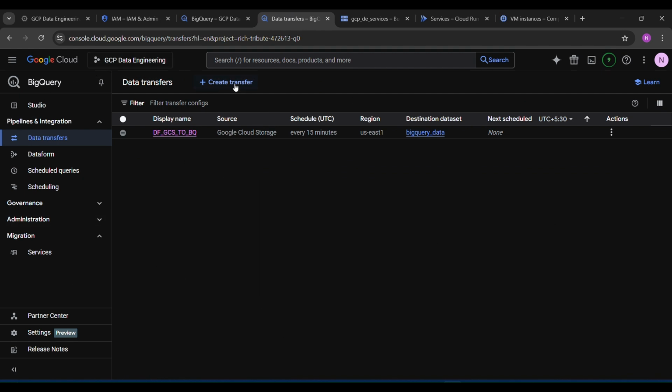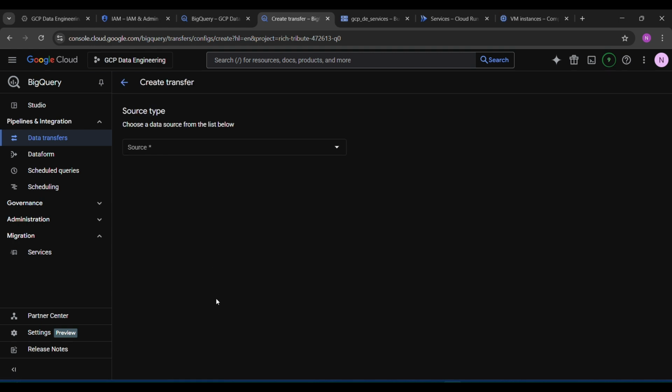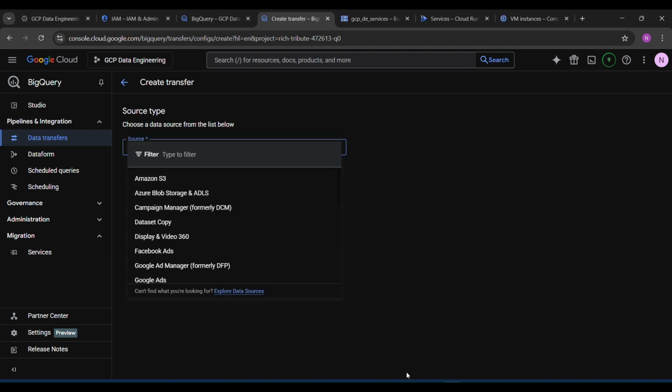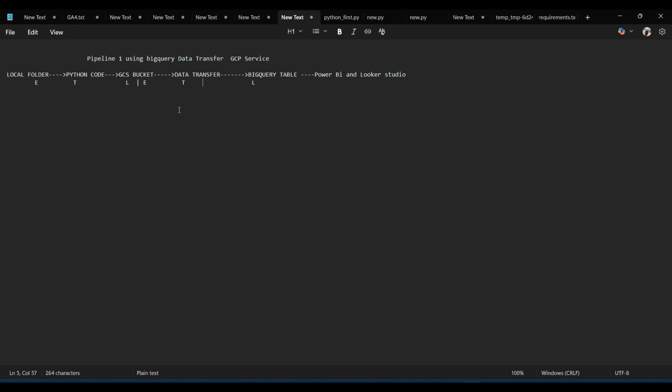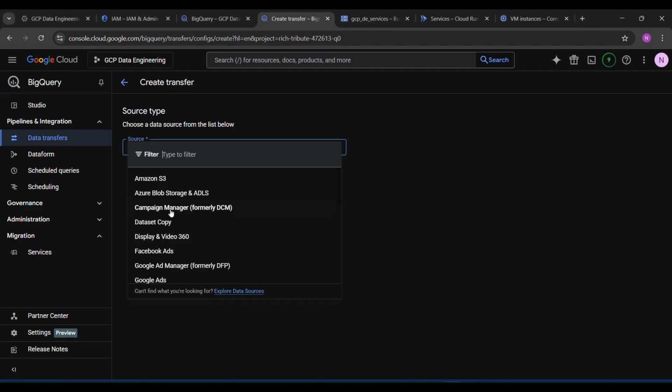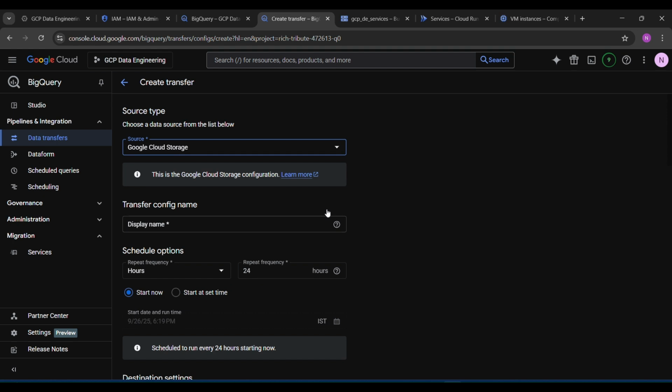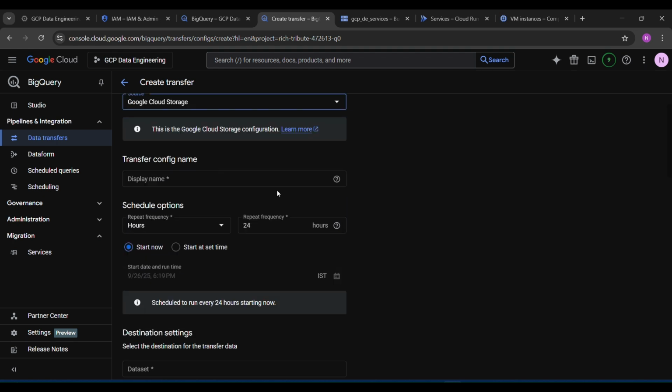Here you have to create a transfer. Select the source. We are selecting Google Cloud Storage, because our CSV file is in Google Cloud Storage. Let me show you, here is Google Cloud Storage. Once you select this, put in your data transfer name, whatever name you want to set. And here is a schedule option.